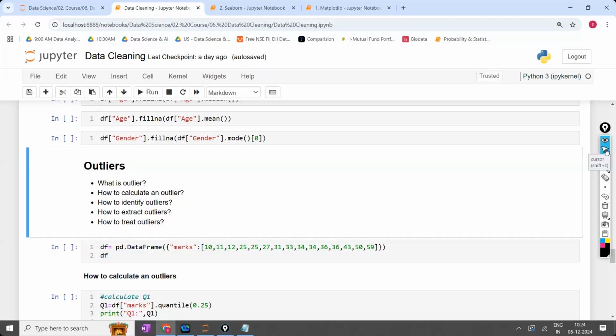How to identify the outliers? By using the box plot. The box plot will represent the 5 numbers along with the outliers. Whether outliers are there or not, yes or no, we can identify by using the box plot.